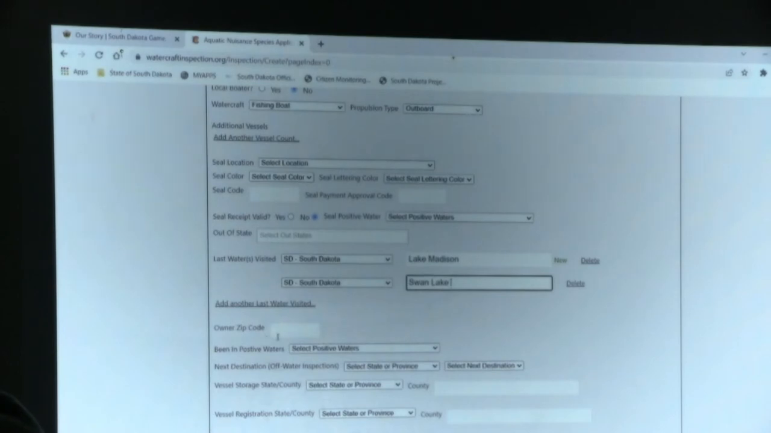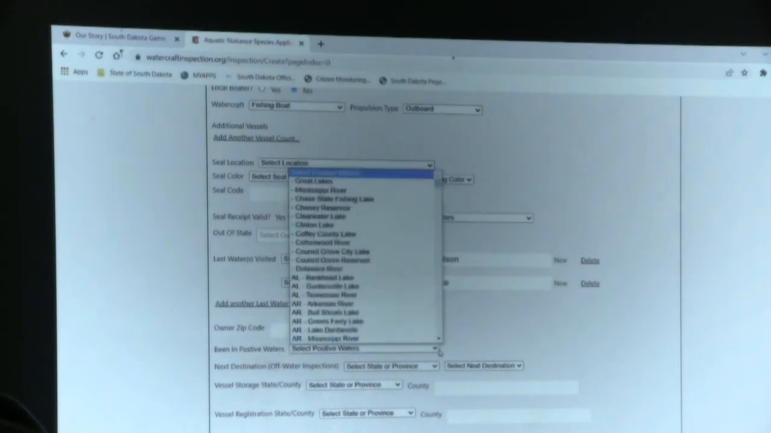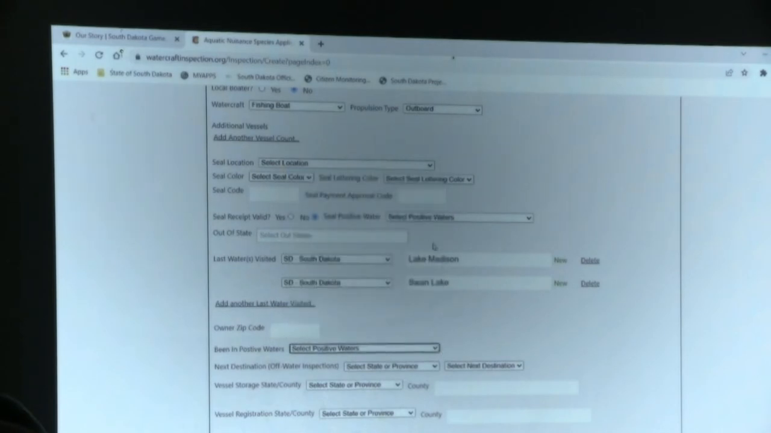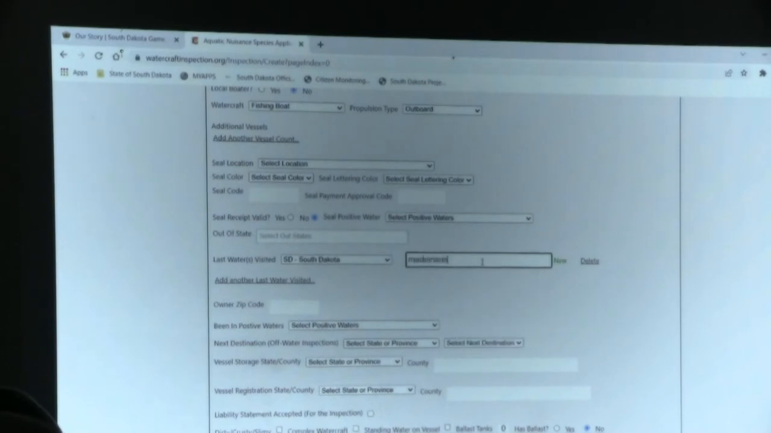Great. Zip code. You're going to have to get that from them. That's the fourth question we did not ask in the training video, but you'll have to get the zip code. Oh, I'm sorry. These are for the seals. Come on. Or no, these are where you put your waters visited. Madison, I apologize. So Madison Lake.